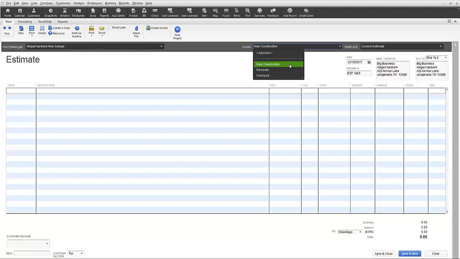The class we are going to assign is New Construction. By selecting class here, QuickBooks will automatically assign the class selected to any of the items we add below in the body of the estimate. Please note in Lesson 3, under the Accounting Preference session, we discussed the need to activate the class function, and in Lesson 4, we discussed the class list, including creating classes and what their purposes are.